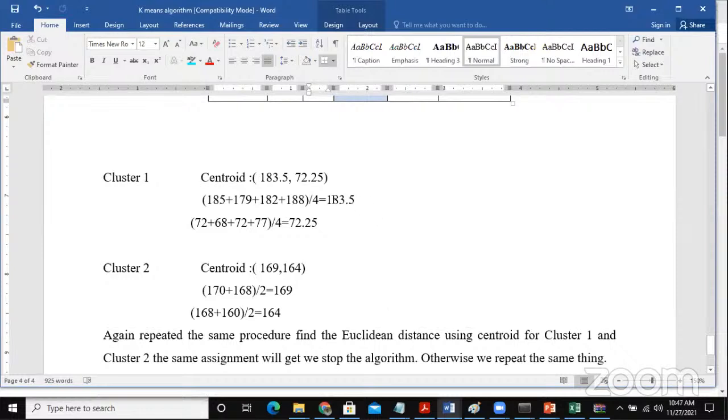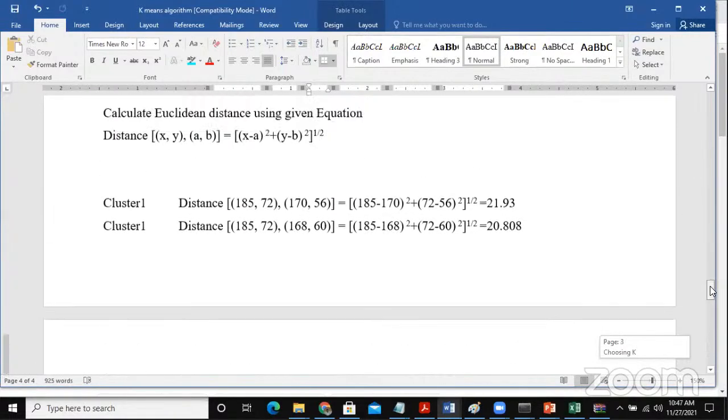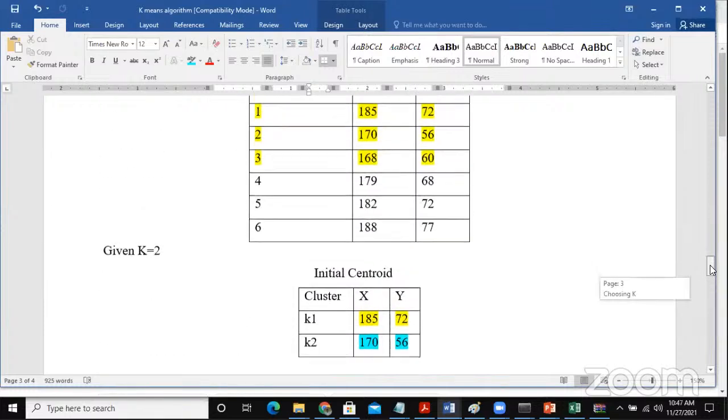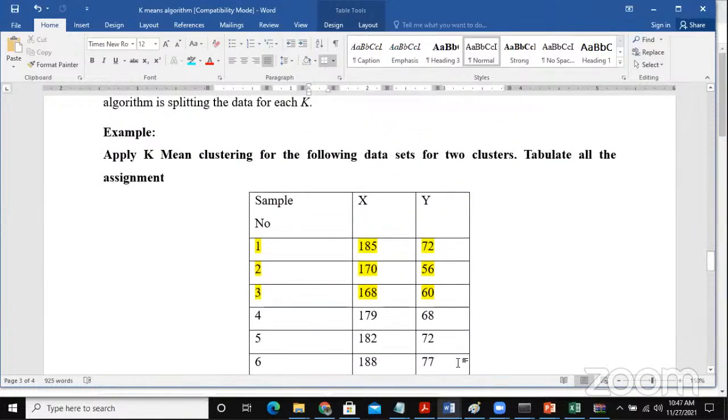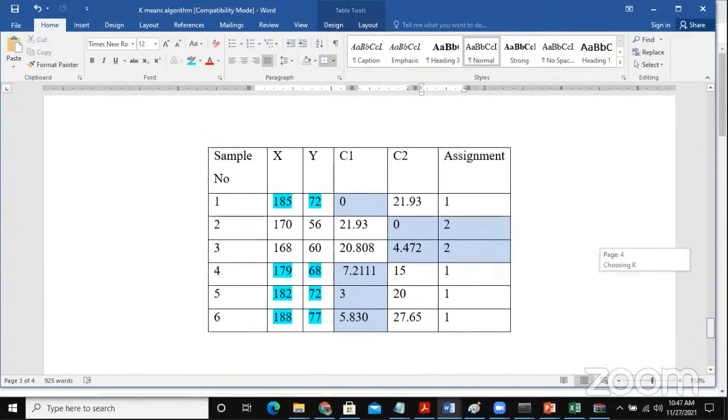Now this becomes your new centroids. What are your new centroids? 183.5, 72.25 and 169, 58. With that, you can again calculate the distance for all the data. You might get a new set of class allocations.